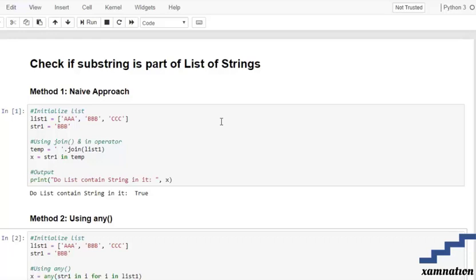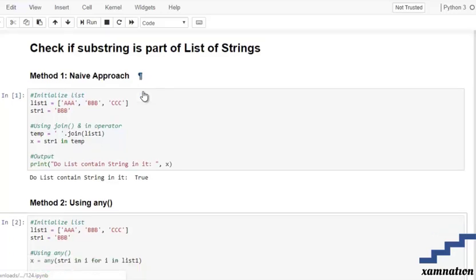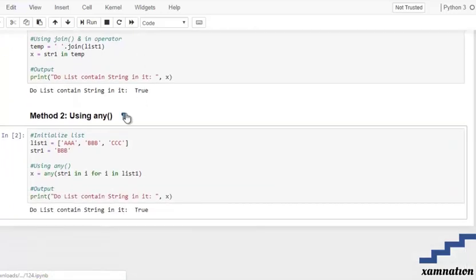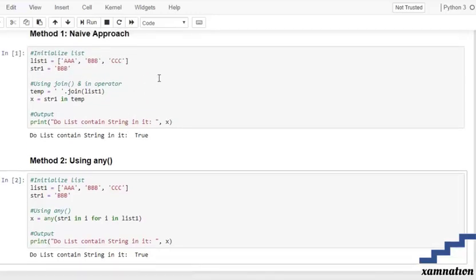Today's topic is to check if a substring is a part of a list of strings or not. There are two methods to solve this kind of problem. Method 1 is a basic approach, and method 2 is using the any method in Python. Let's start with the first method, that is the basic approach.